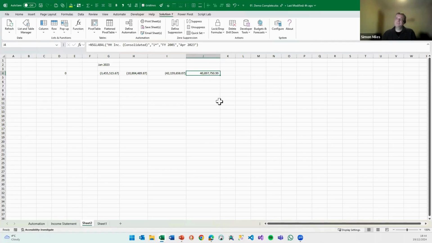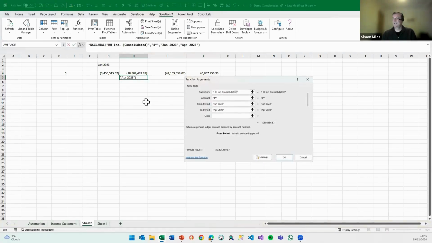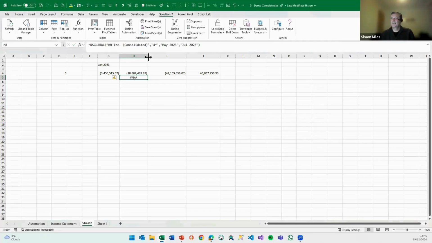Now, there's other uses for periods. So if we go to the original year-to-date calculation and copy it down instead of across, if I were to edit those periods, let's say I wanted to make it May 2023 through to July 2023, I can actually aggregate together almost ad hoc months or ad hoc blocks of time. So you're not limited to just period to date, and so on. You can actually pick any range of data and aggregate that.